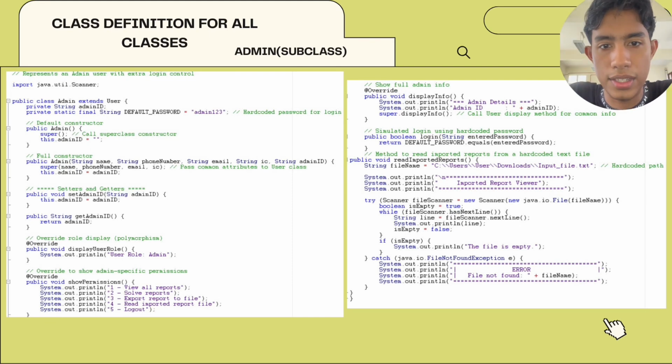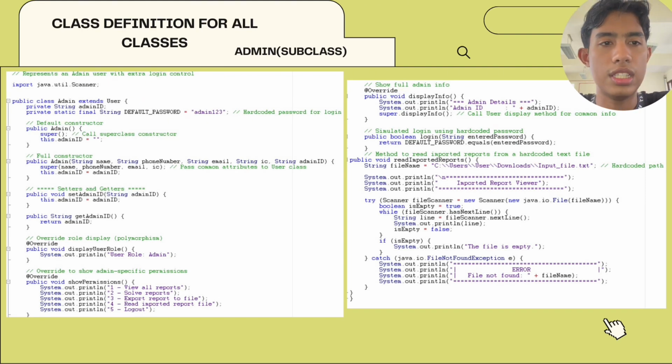And then we have display info, which is going to display the admin information, and then we have the login function, a method which will check if the password entered is equal to the password set in the class. And then lastly, for the admin class, we have the function read import report, which basically is going to read the TXT file for the report.